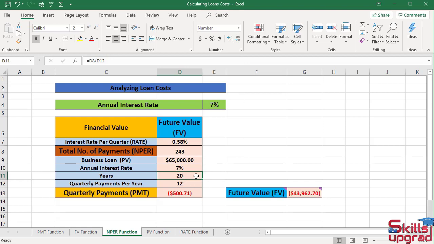20 years are required to fully repay the amount of loan if quarterly payment is $500.71 and total number of payments period are required to fully repay the loan amount 243. So NPER function is used to calculate the length of the payment period.